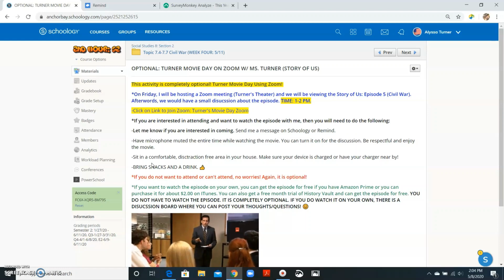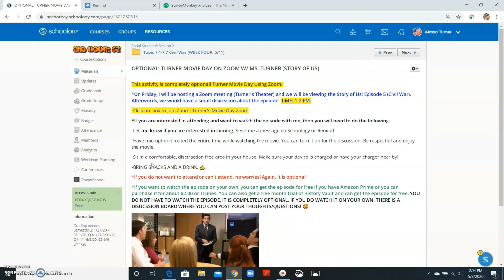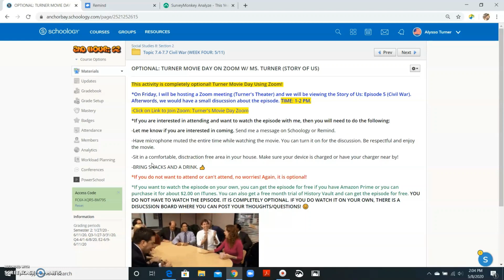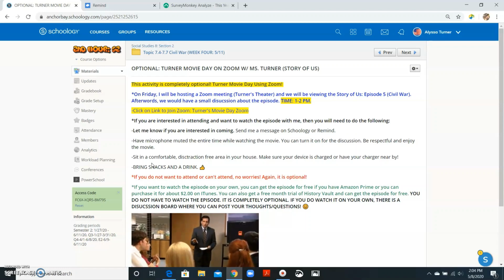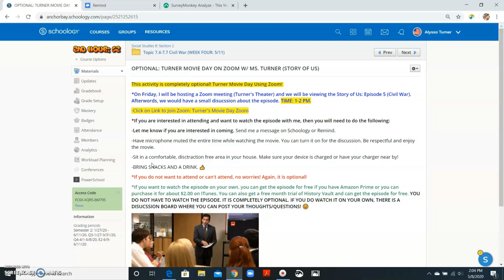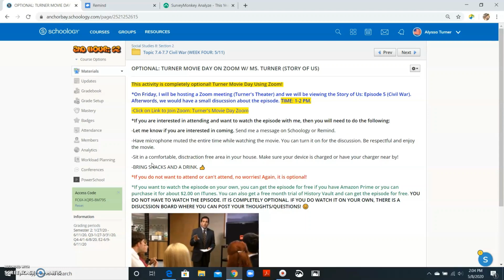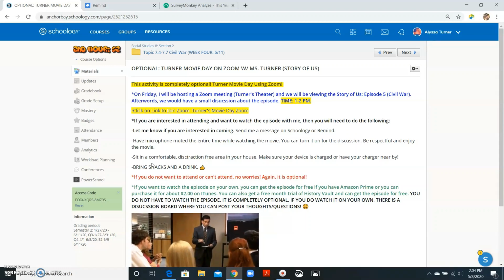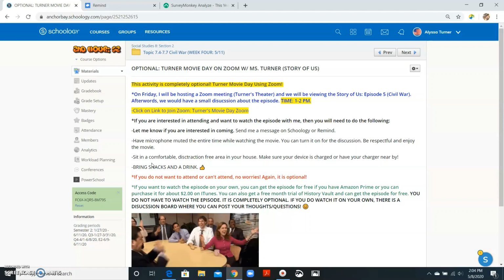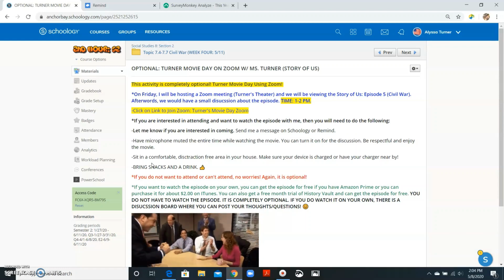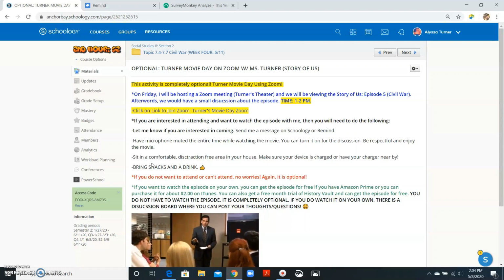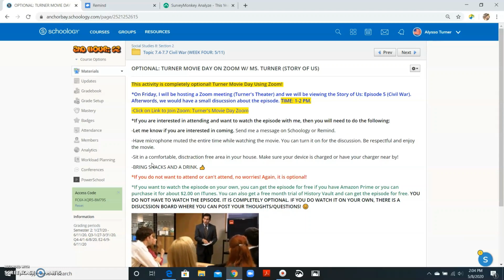Pretend like you're actually going to a movie theater, but in this movie theater you can bring in snacks. You don't have to buy them. And this is a once-in-a-lifetime deal where you can have snacks and a drink while watching a movie in my room. If you don't want to attend or you can't attend at all, do not worry at all. This is just optional, and I just wanted to do this so I can see you guys and we can watch this together and have a fun time.